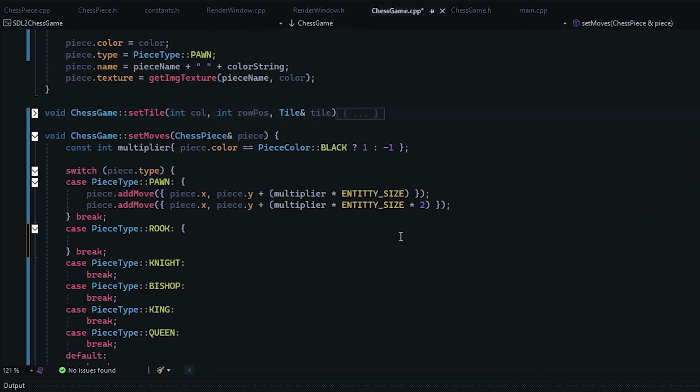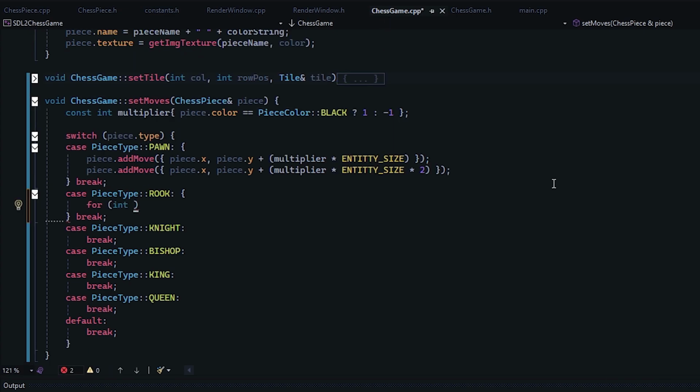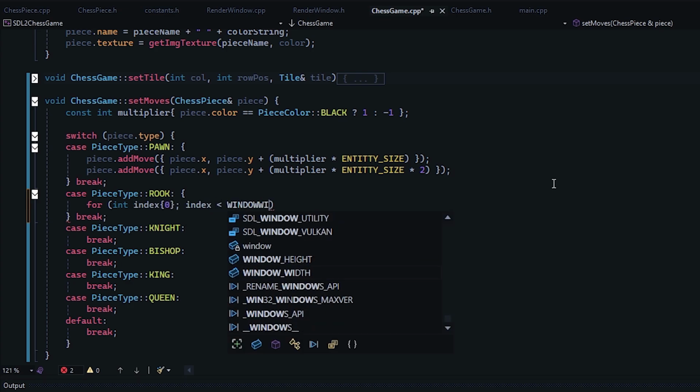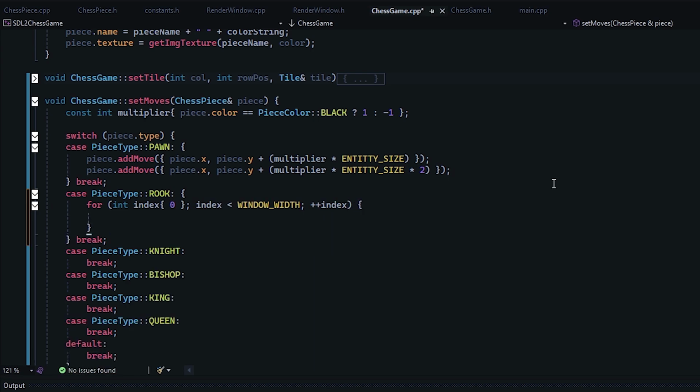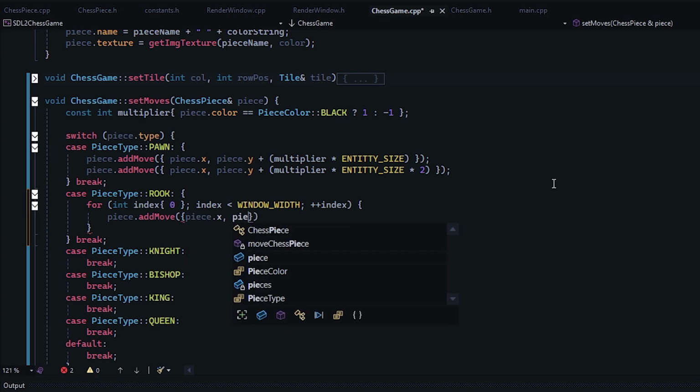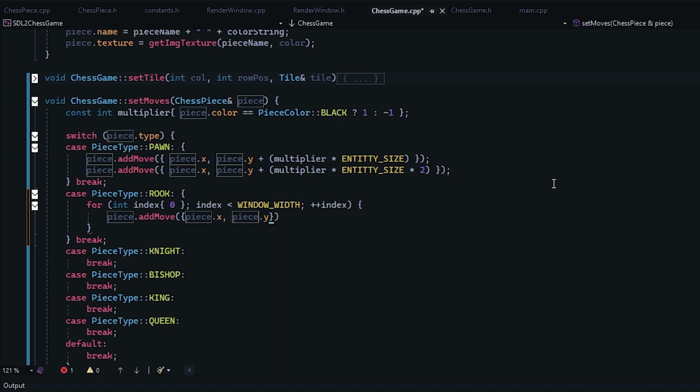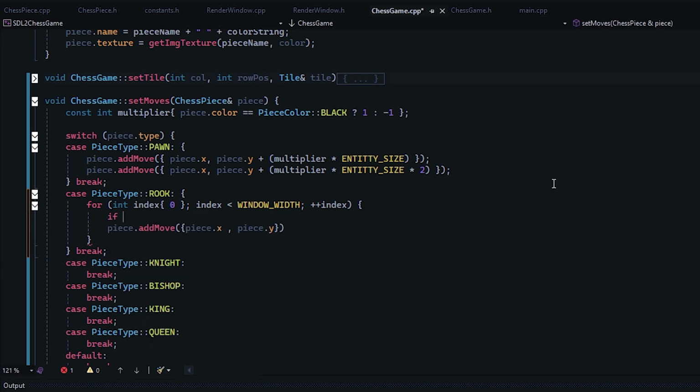So, the rook should only be able to move either forward, backwards, left, or right. So, for int index is less than window width, I believe. And then just increment index. So, we are going across the x-axis, and we want there to be moves for every single tile on the x-axis. I'll do piece.x, piece.y, and this should be... Let me see. If piece x is greater... Let's do 8 times board size.